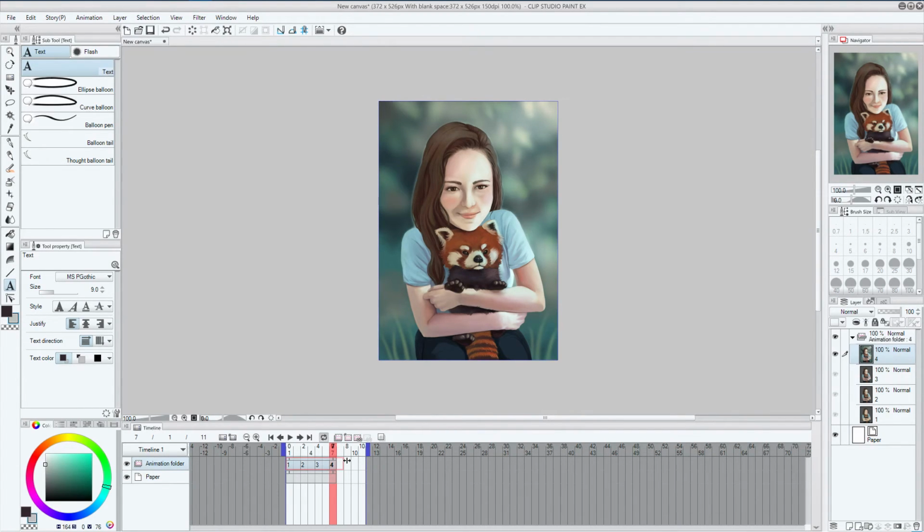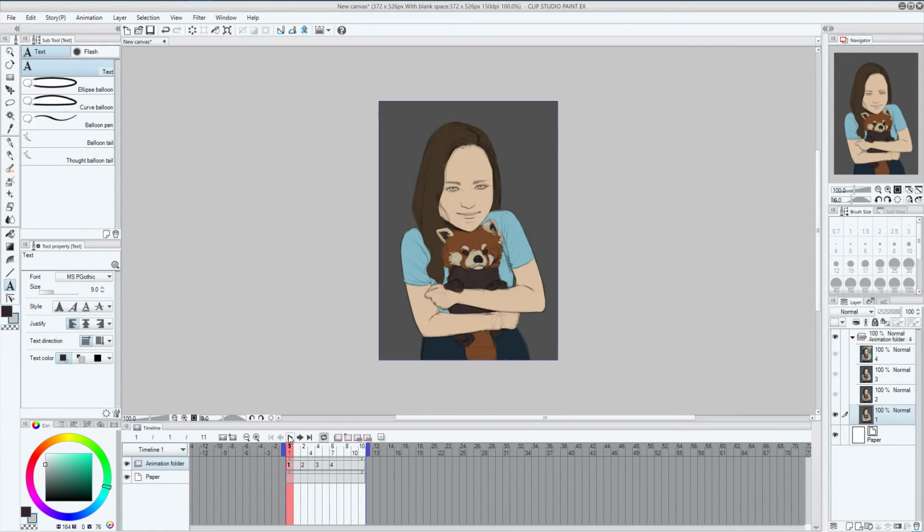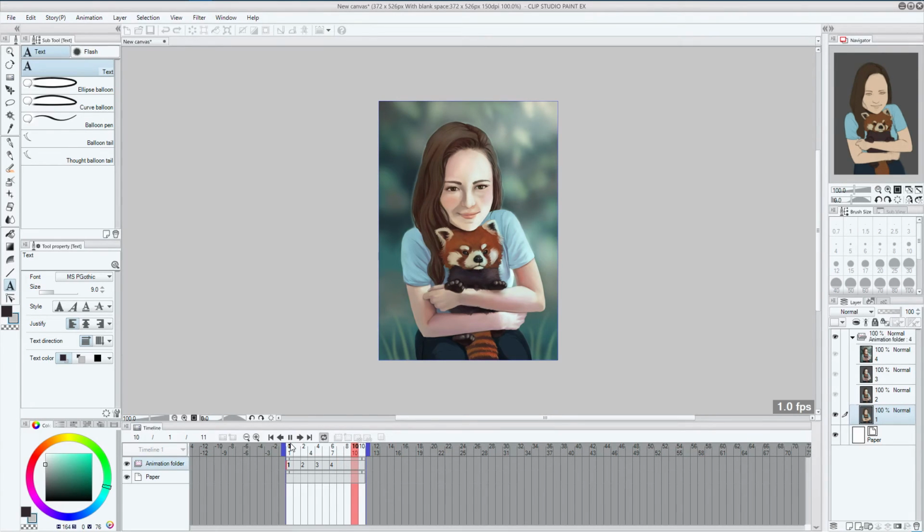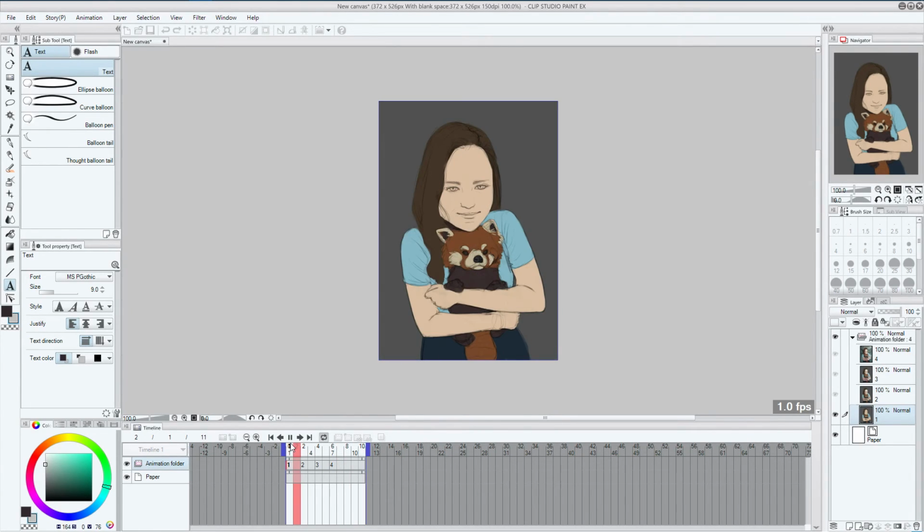I will again make the layers, the animation folder layer, to be visible throughout the whole animation, so I have grabbed it, and I do the same with the background layer. I have grabbed it as well and moved it to the right side so it fills the whole animation. If I hit the play button, it will play the animation. It's looking nice. It's looking very nice.